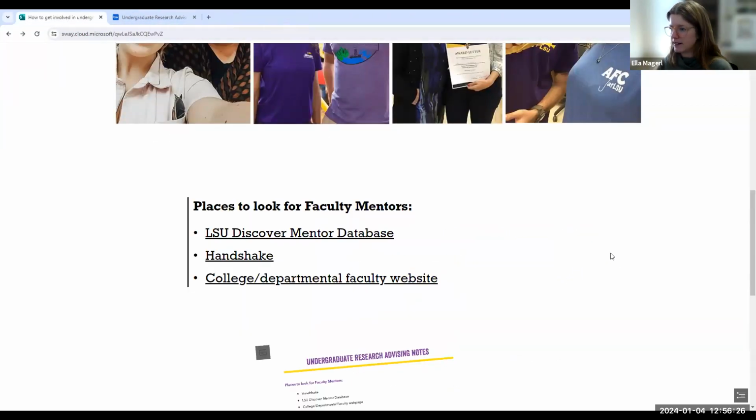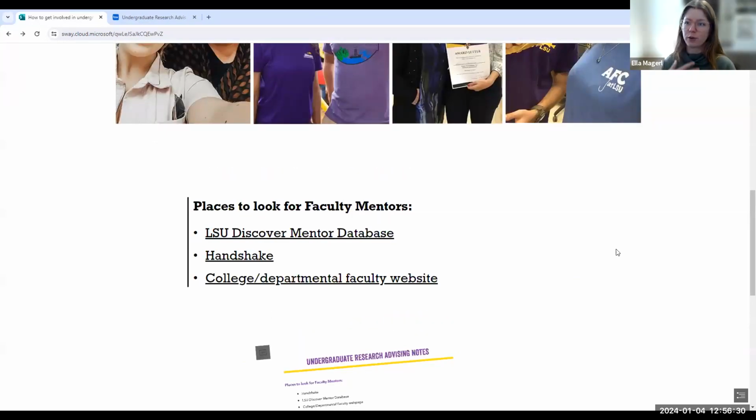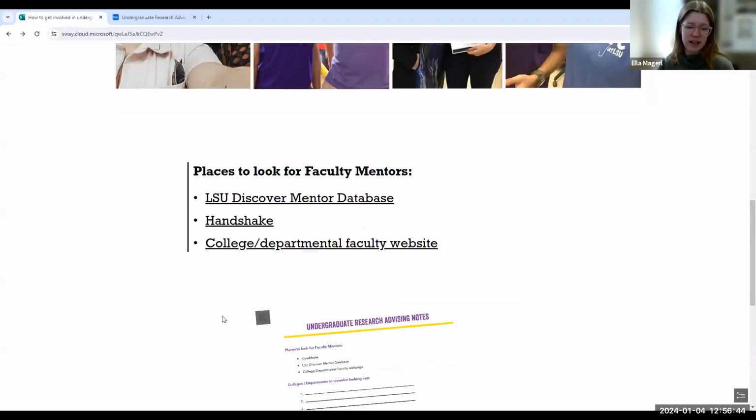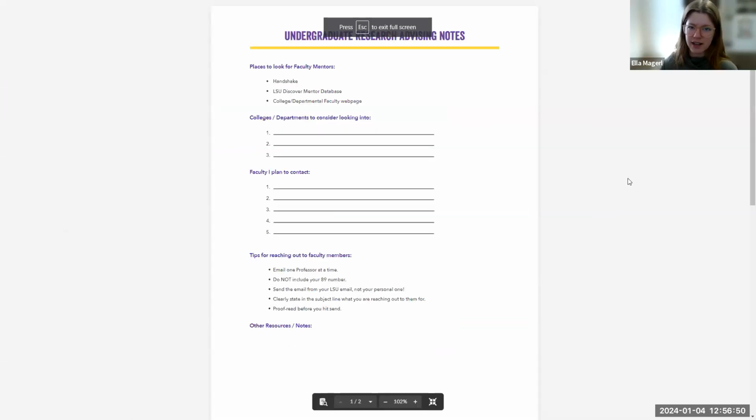All right. So now that we have a few places to look for faculty mentors, it's time to start deciding who to contact and how to contact them. So we have a handy dandy outline and note sheet that you'll be able to download from our website, and you can use it to help guide you through the process. I'll pull it up really quick here so we can take a look.